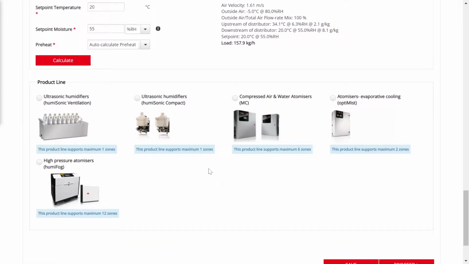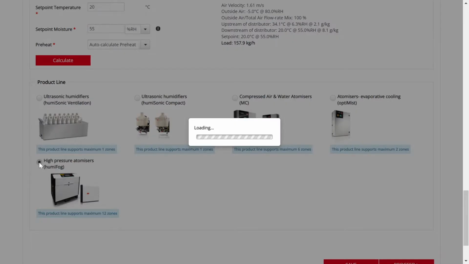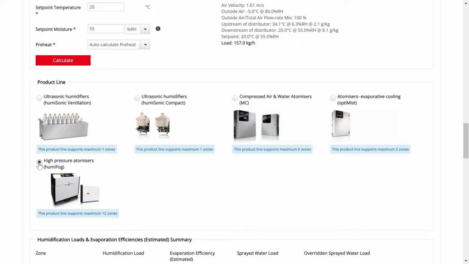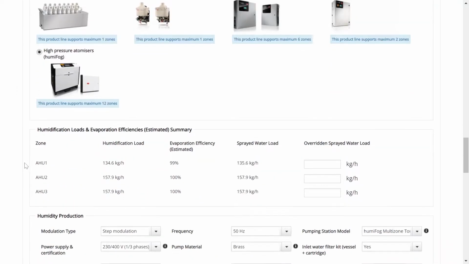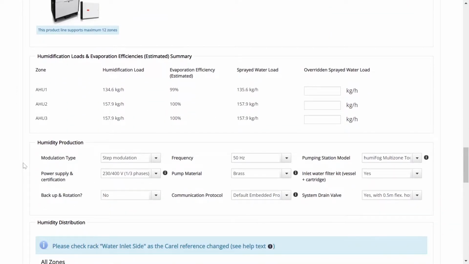The humidification load for each zone is defined. Now we can choose Humifog High Pressure Atomizer among the available products. Please keep in mind that products available in this section depend on the configuration and the humidification process chosen at the top of the page.